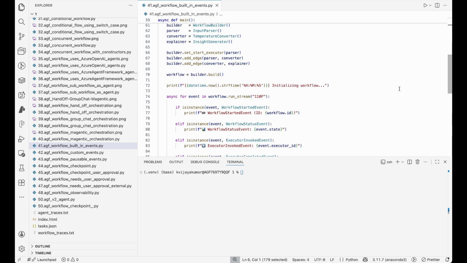Then when you say workflow.run stream, it will emit a lot of events. You can check the type of that particular event. So here I'm saying if the event is a type of workflow started, then you say workflow started and then print the workflow ID. If it is a status event, you will print the status, whatever the status is right now. In this particular case, all of these events are more of an observability event.